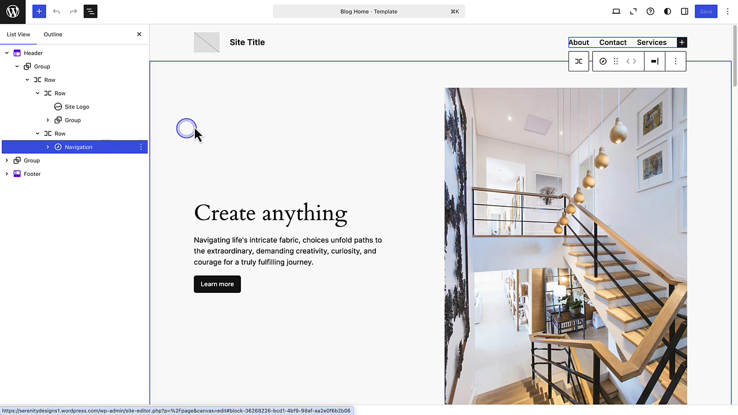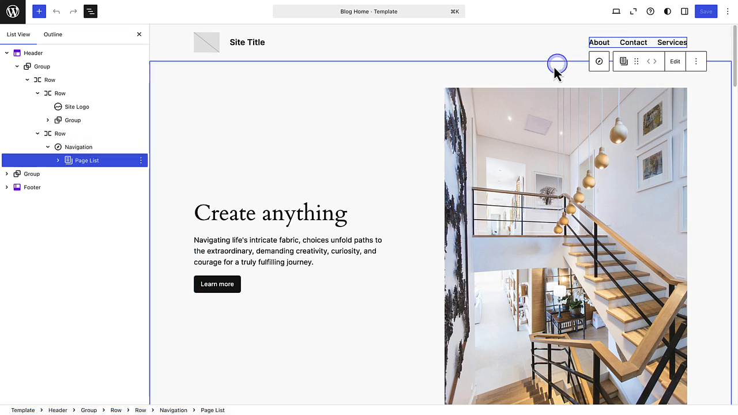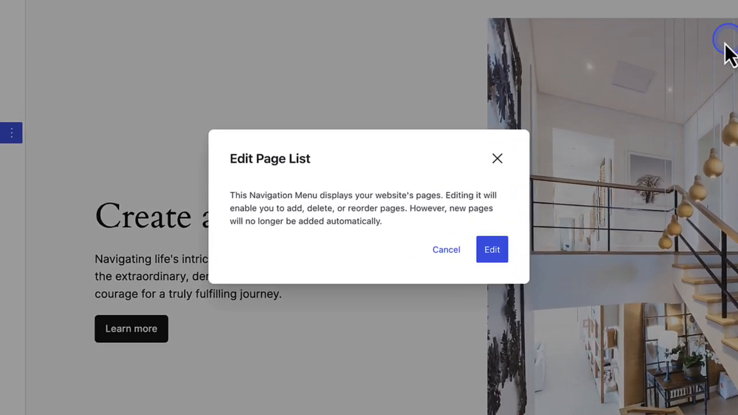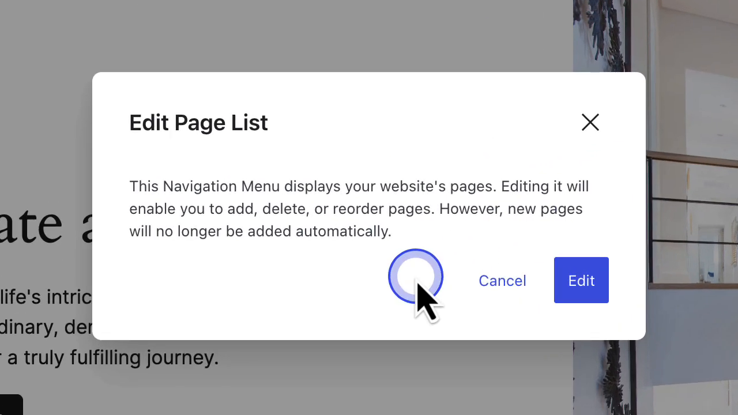When you click on the pages of your site, you will notice they've been added to a page list and cannot be maneuvered individually. So to edit your page list, click on the Edit button in your block toolbar, and then a message will appear that says Edit Page List. This navigation menu displays your website's pages. Editing it will enable you to add, delete, or reorder pages. However, new pages will no longer be added automatically.